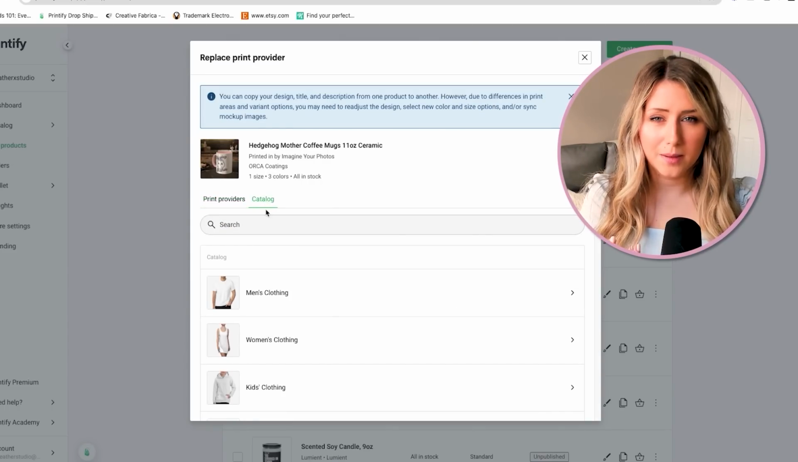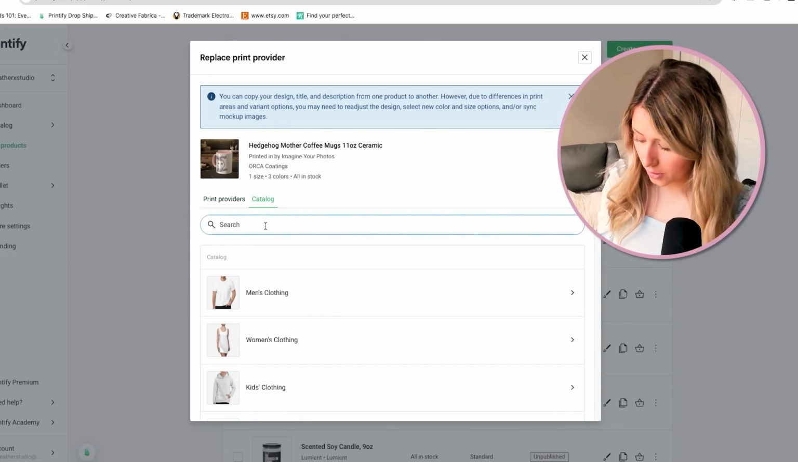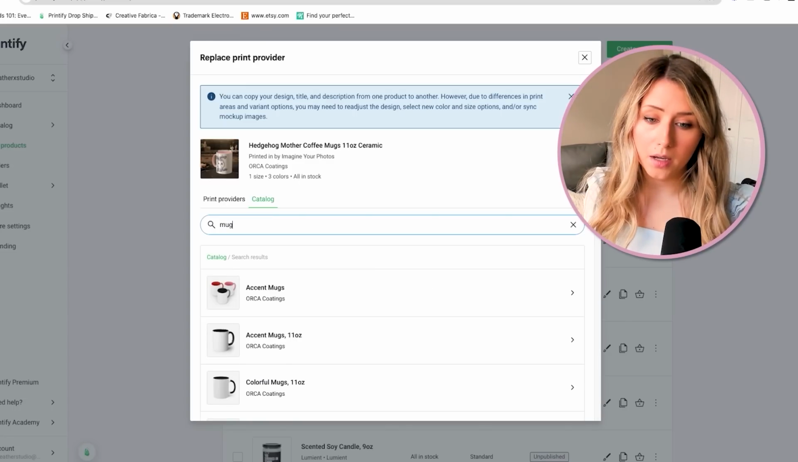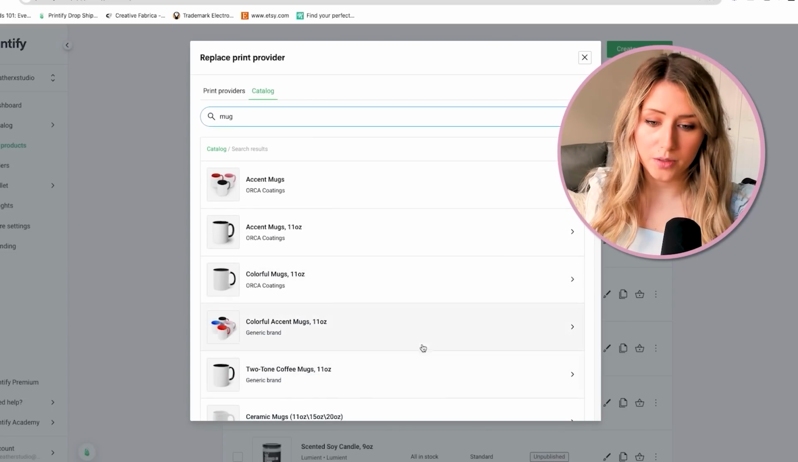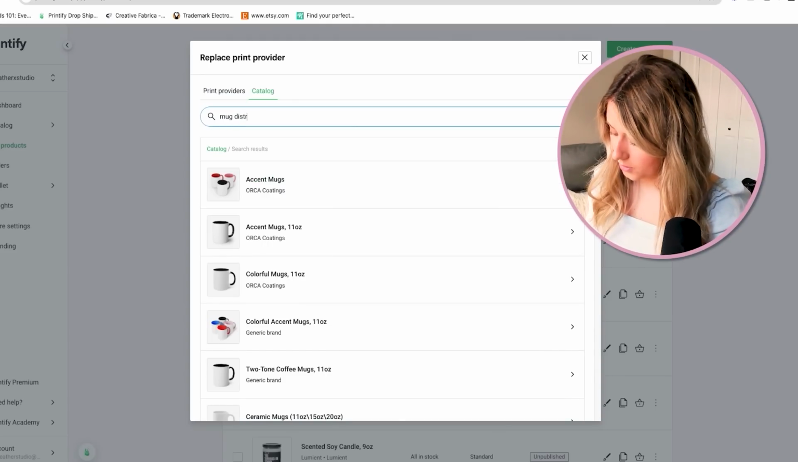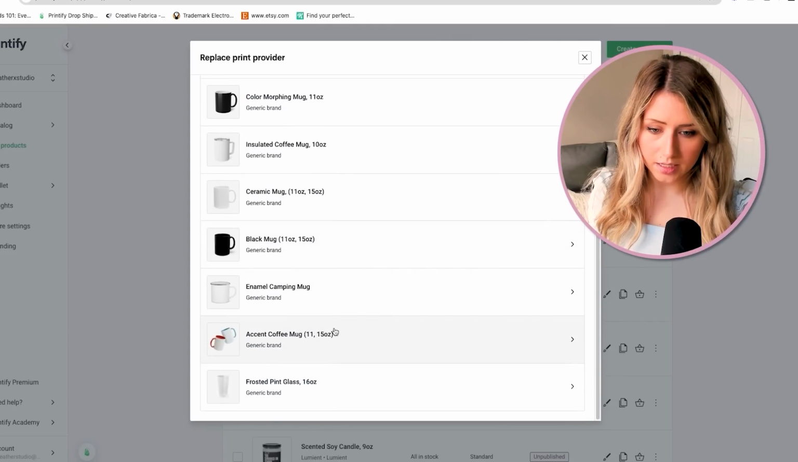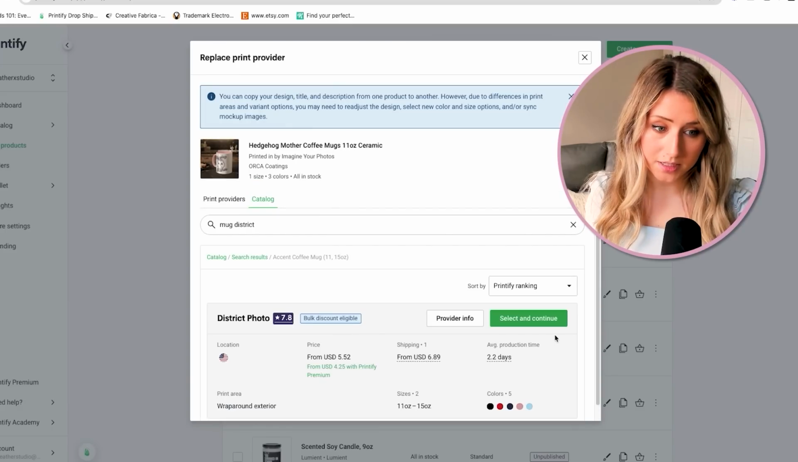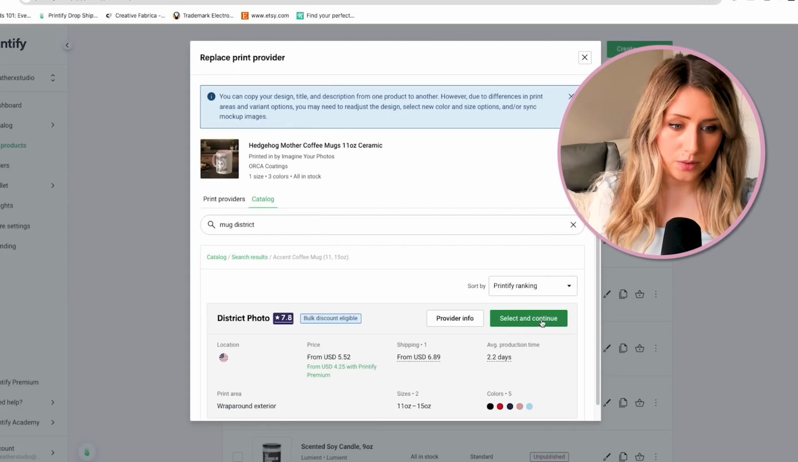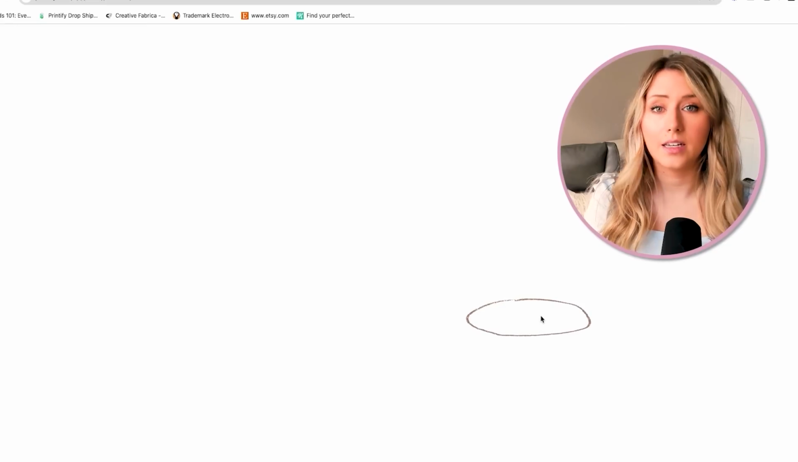And that's just because sometimes the mock-up images are a little bit different. So I'm just going to look up mug, and then I am going to scroll down, and I am also going to type in District Photo just to get their coffee mugs here. So I'm going to click into this one, then I'm going to click select and continue.